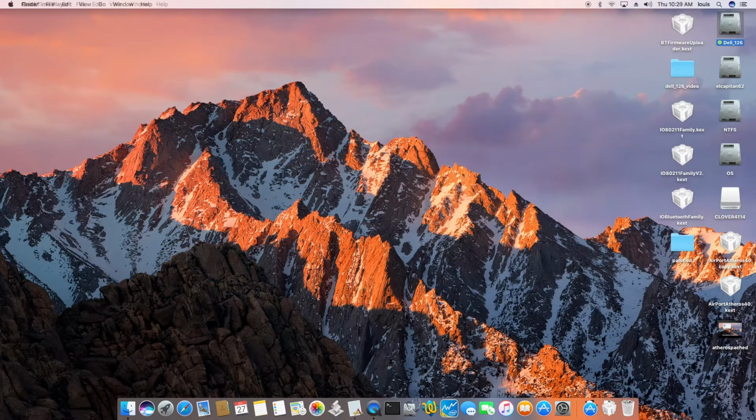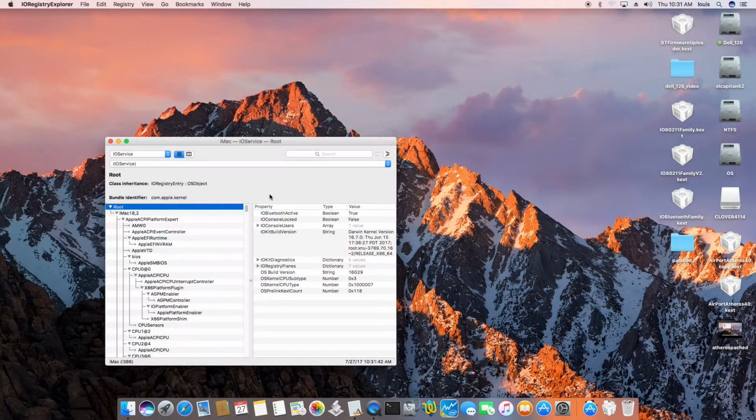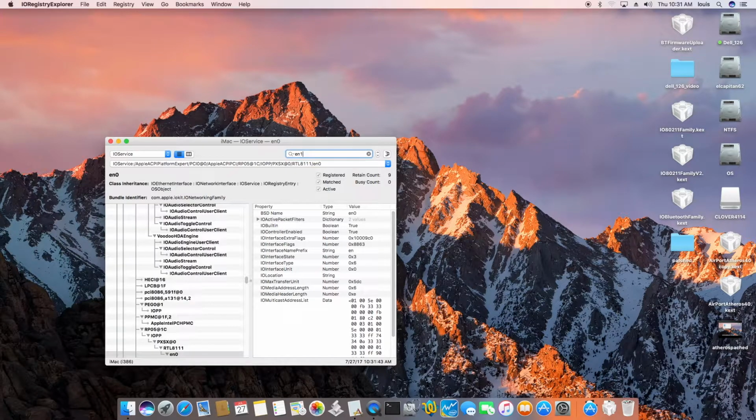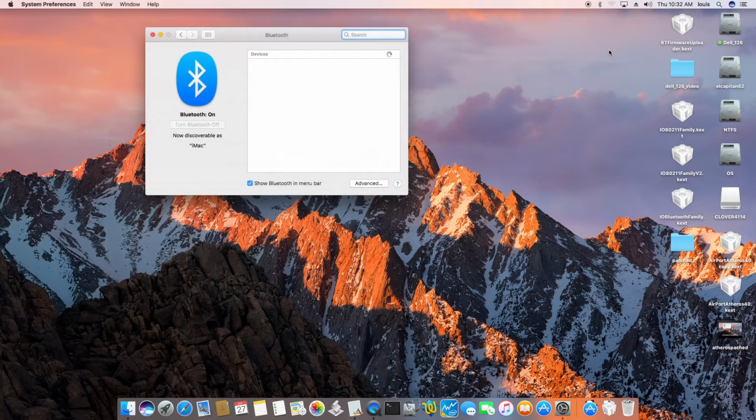Okay, so let's reboot. Okay, so after we reboot it, let's check the IO Registry again. EN0, EN1. Okay, so now it's good. The Bluetooth is not working, and I'm pretty sure it has something to do with the USB.